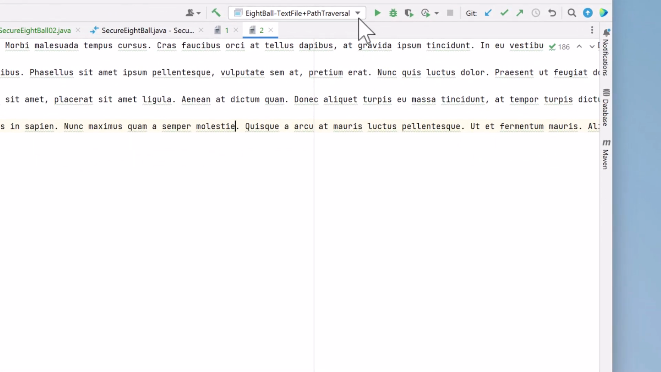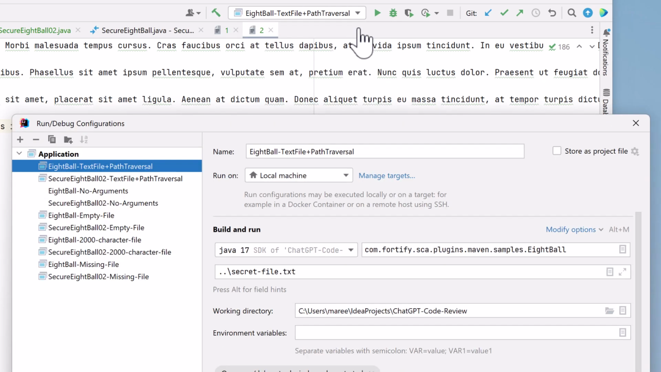I created tests for both the original 8-Ball application and the same test for the second version of the secure 8-Ball version that ChatGPT created for us. Our first file is called 8-Ball text file path traversal. It calls the original 8-Ball application. For our command line parameter, we'll pass in ../secretfile.txt, which is the file we just looked at.